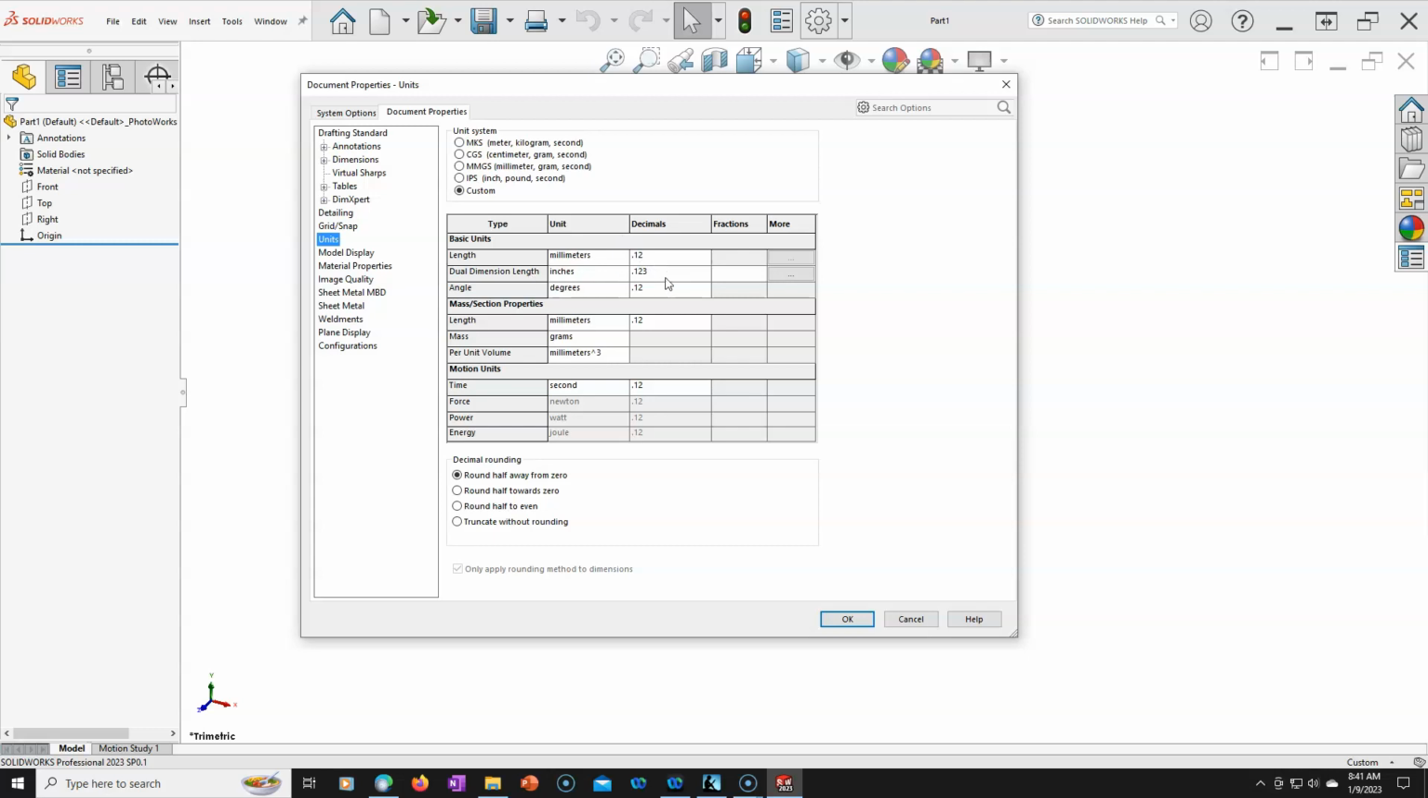Our dual dimension is in inches, and angles in degrees. And most of the time for the angular degrees, I'll go with 0.1 or none, because unless it's critical, I'm going to add an individual tolerance, but I don't want to make it so tight that everything becomes that much more of an issue to create. Length in millimeters, grams per unit volume, cubic millimeters, and seconds.